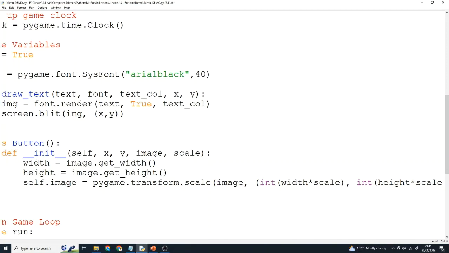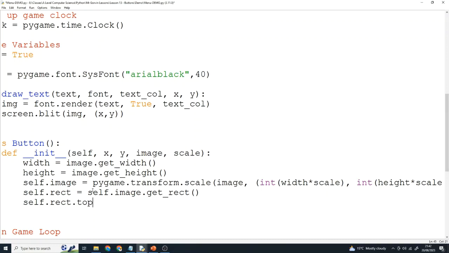Okay, right, what we're going to do next. As always, if we're doing sprites, we're going to do self.rect equals self.image.get_rect. So it's going to create a rectangle surface for it to draw on. And we're also going to set the top left position of the button to our X and Y coordinates. So that's going to set the top left corner to the X and Y position, so we can move it around where we want to on the screen.